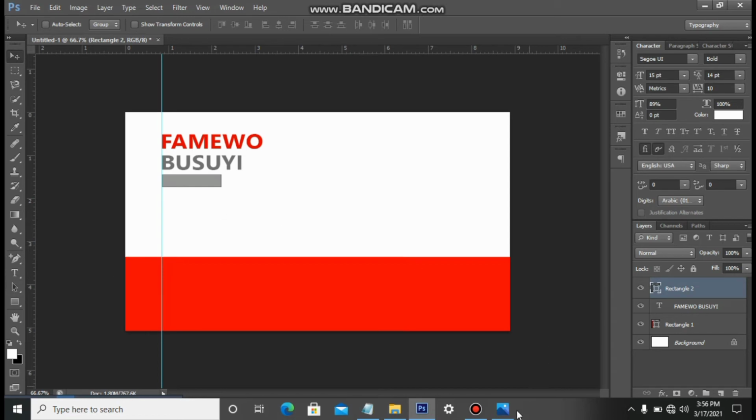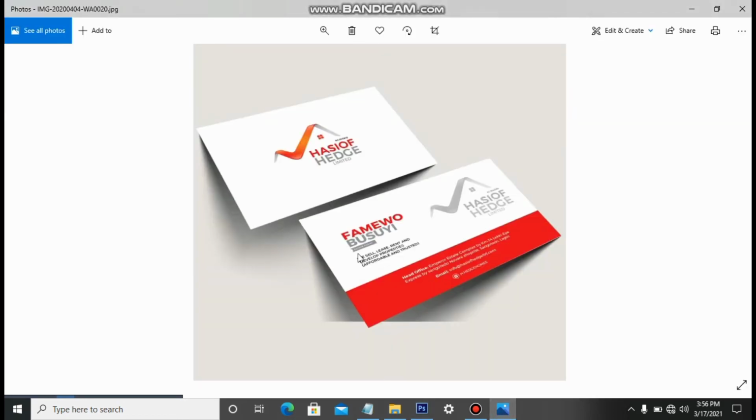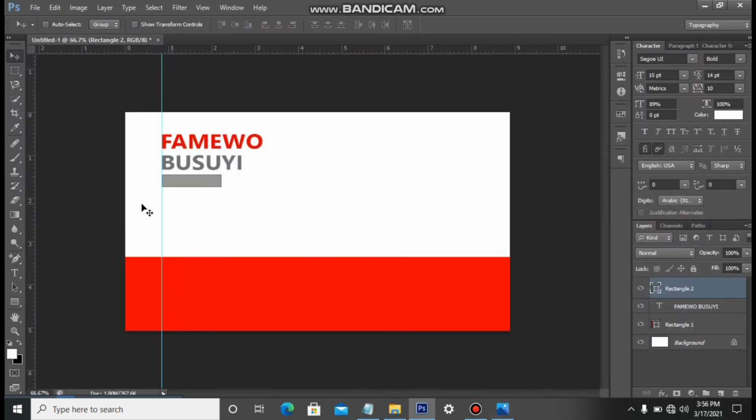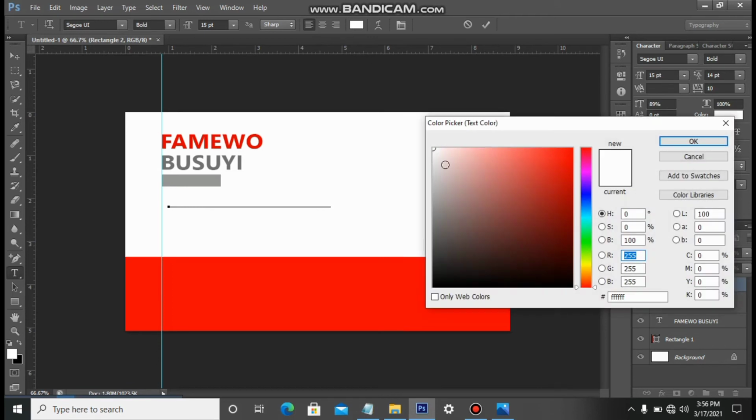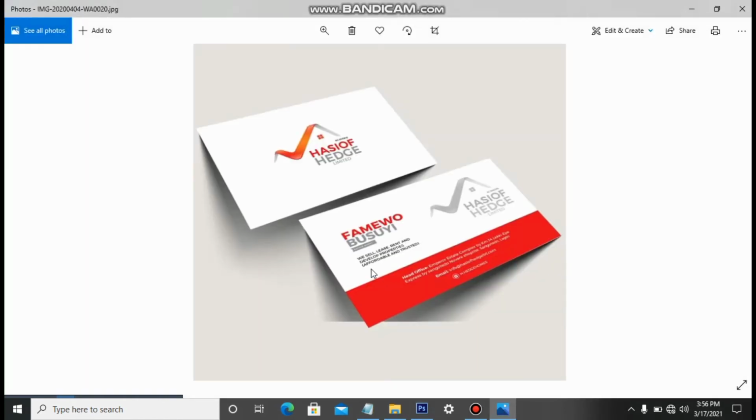So now what else do we need to do? Let's check our design. I think we have to write something inside it, which is estate agent. So to write our estate agent, don't forget to come over to pick tool again, choose your pick tool, come here, just place it here and write estate agent. So now that you've written estate, the reason why it's not showing is because the color is white. We really need the color to be white because they used white here as well.